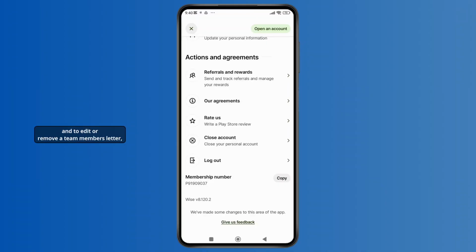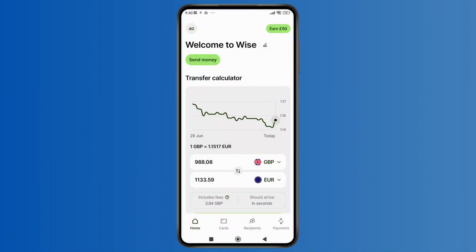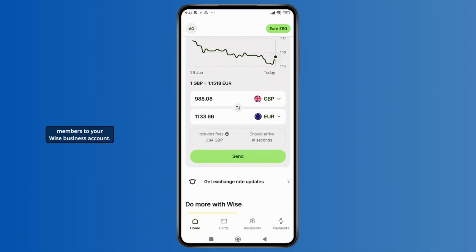And to edit or remove a team member later, you can just go back to your team member screen and tap their name, and after that choose edit or remove, and that's it. That's how you can add team members to your Wise business account.